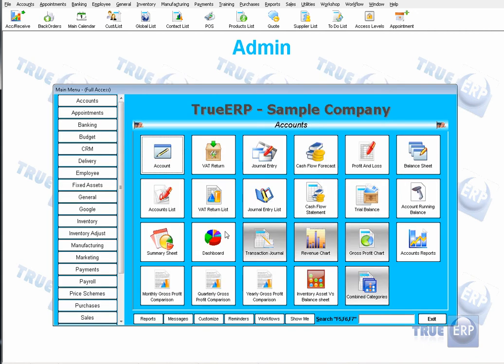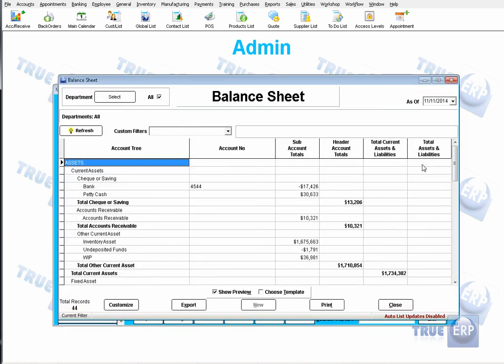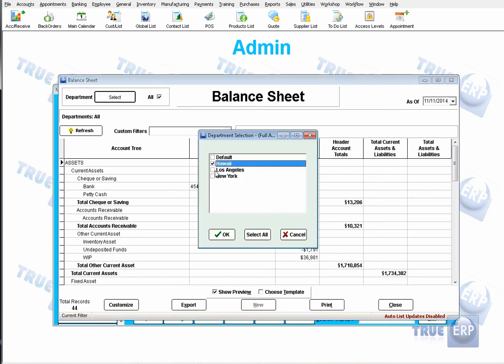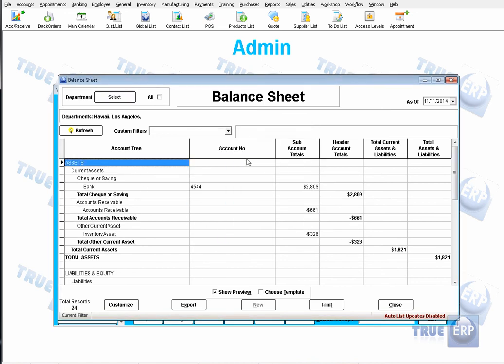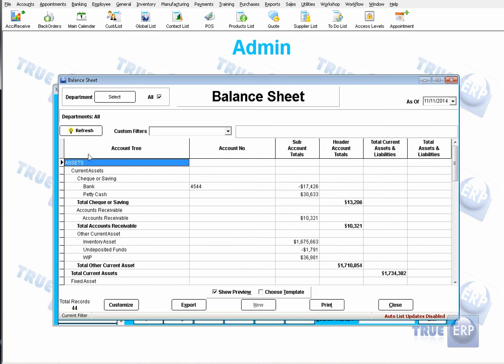Now again, within your accounts module, you do have your balance sheet, which is right next to your profit and loss. So if you click on your balance sheets, again, you will be able to view your balance sheet in different departments. So here I have my all button selected, but if I choose a different department, so if I'd like to just view Hawaii and Los Angeles, I could go ahead and click on OK there. And again, it will view or show me my different departments and the money that's within those departments. Okay, so again, you can see here Hawaii and Los Angeles. If I want to view all, just go ahead and do that. And once again, it refreshes and changes my balance sheet.